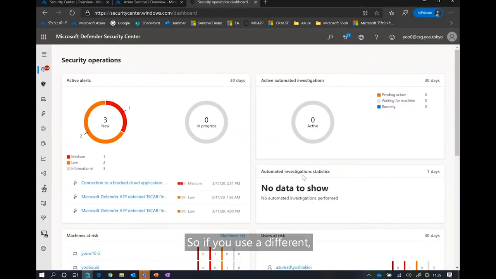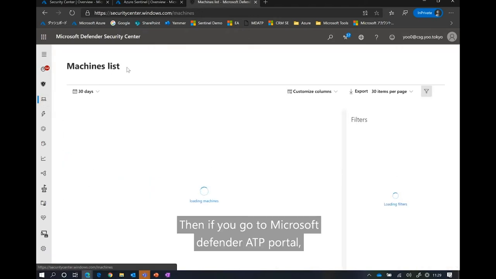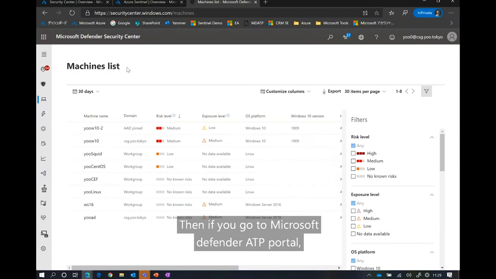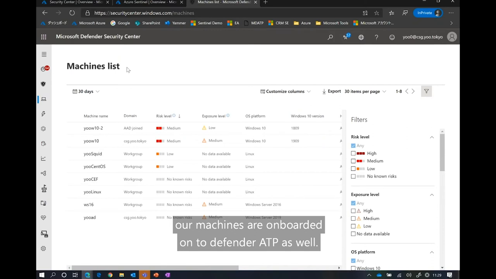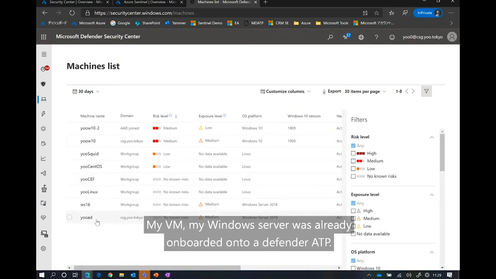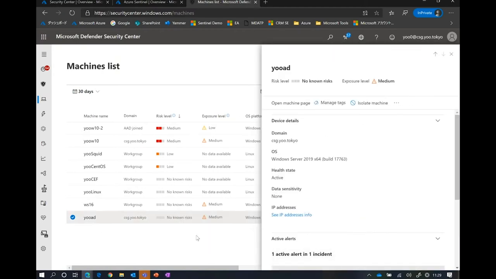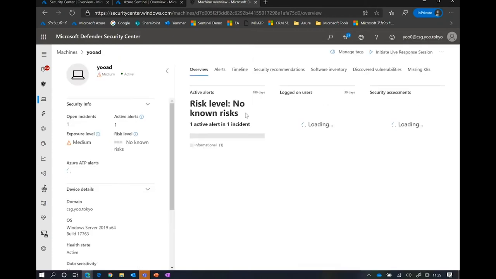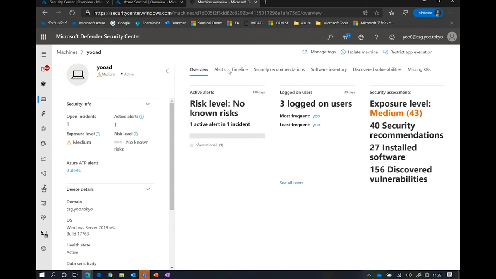So if you use Defender ATP with Azure Security Center, then if you go to the Microsoft Defender ATP portal, you can check whether your machines are onboarded onto Defender ATP as well. And for example, my Windows Server VM was already onboarded onto Defender ATP after I onboarded it onto Azure Security Center.